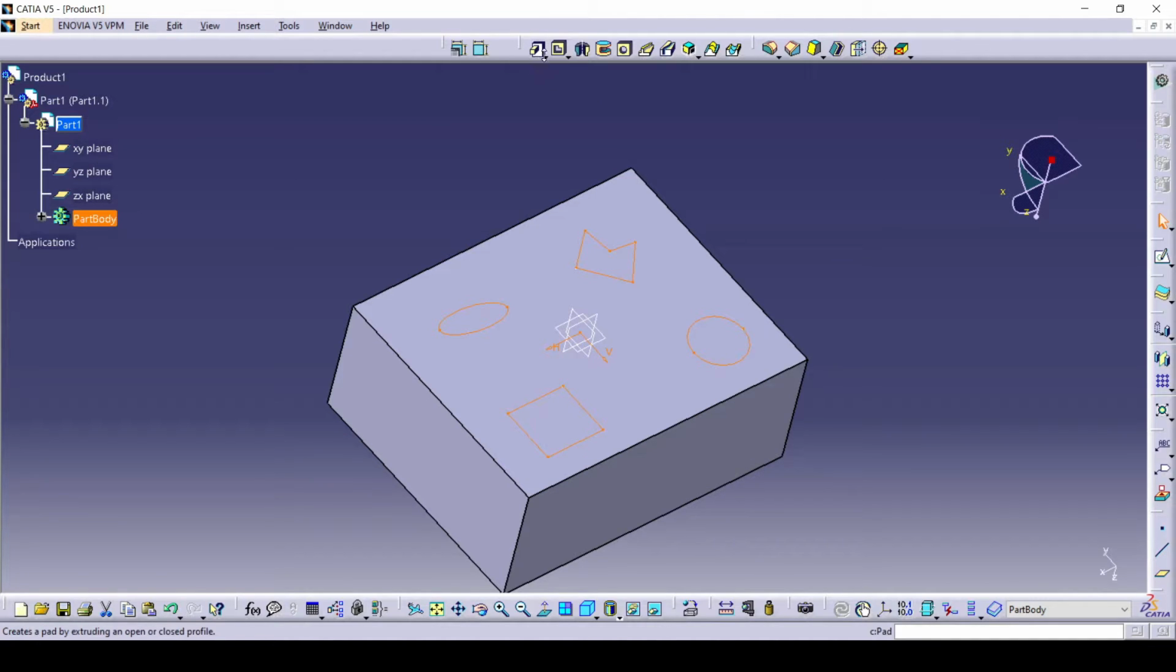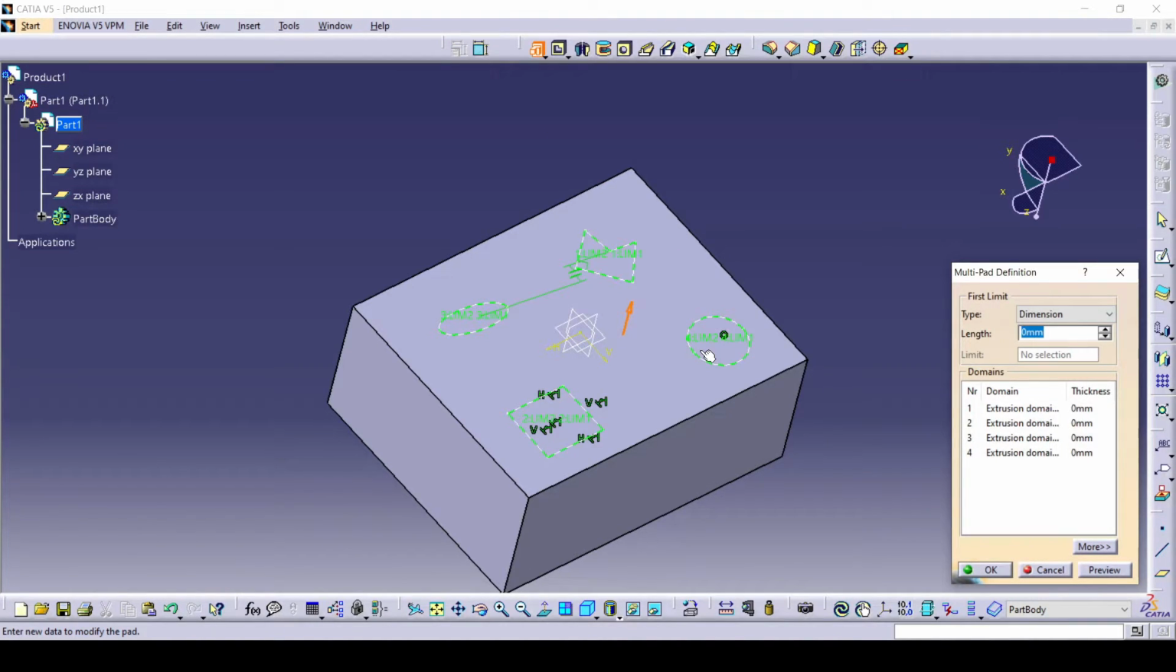Now I'm going to click on the drop down menu of Pad, and I'm going to select the Multi-pad feature like this. In the multi-pad feature, you can give the length of extrusion of all the sketches you have drawn at once. Suppose you have clicked on this one, so this profile is highlighted. If you want this to be padded, suppose 30 mm, you can type 30. Now I'm clicking next, this rectangle. Suppose I'm going to pad it 80 mm, so I'm going to type 80.